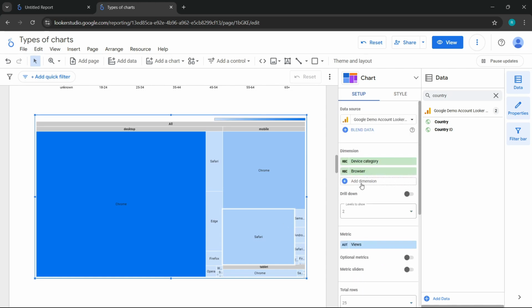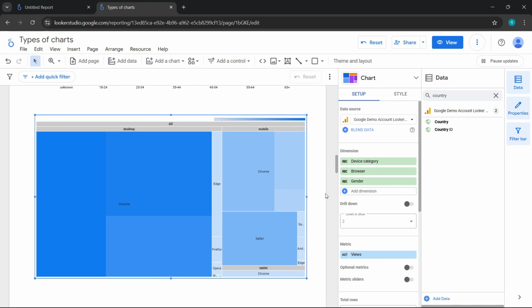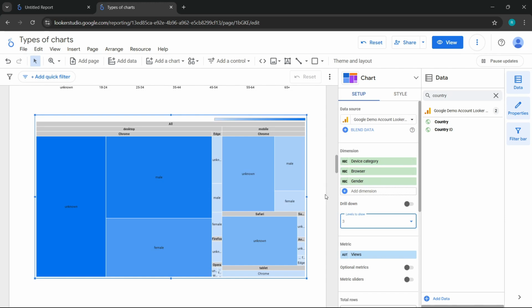Let's test it, and I will also add the gender dimension. I have added the dimension, but nothing happened, because we need to make an additional configuration. We go to Levels to Show, and increase it to 3 so that it shows the 3 levels of dimensions we have configured. Now, all the information is displayed. However, as I mentioned earlier, the information breaks down so much that it can be difficult to read.